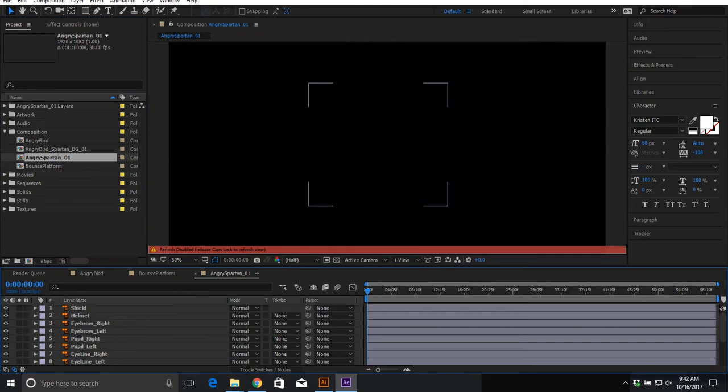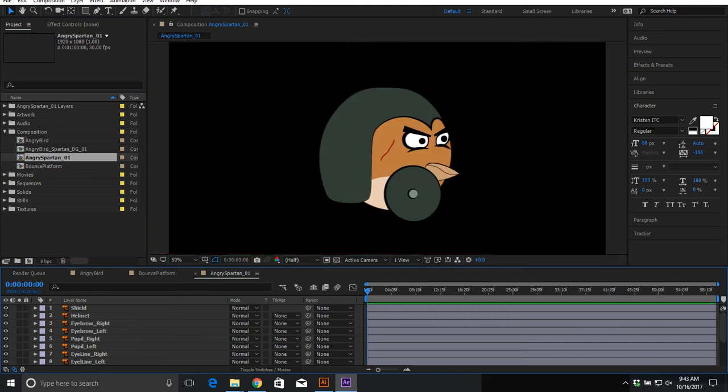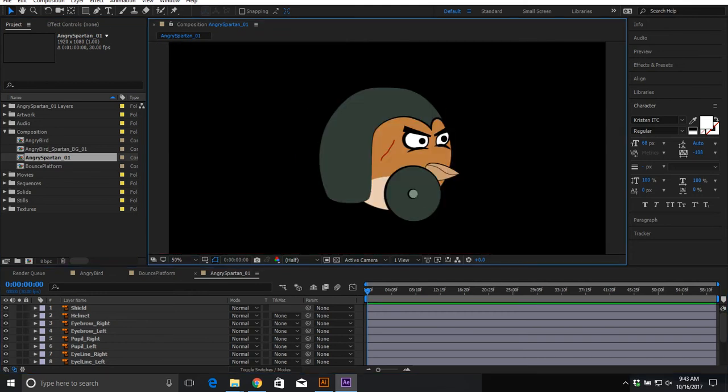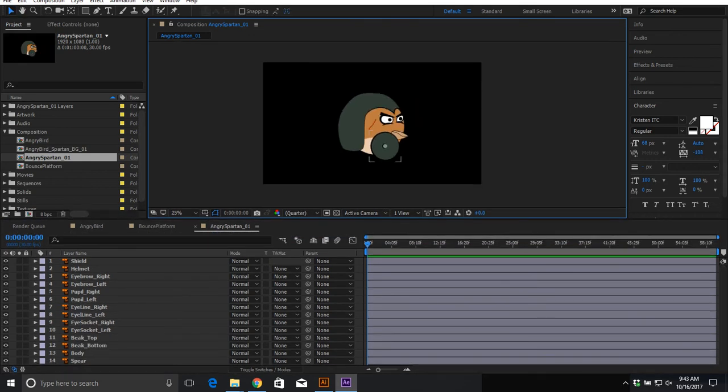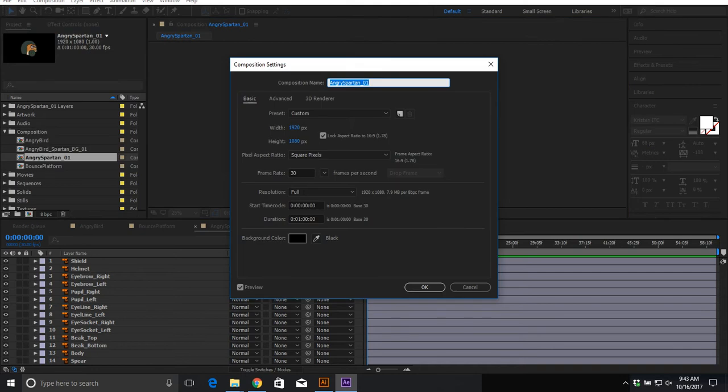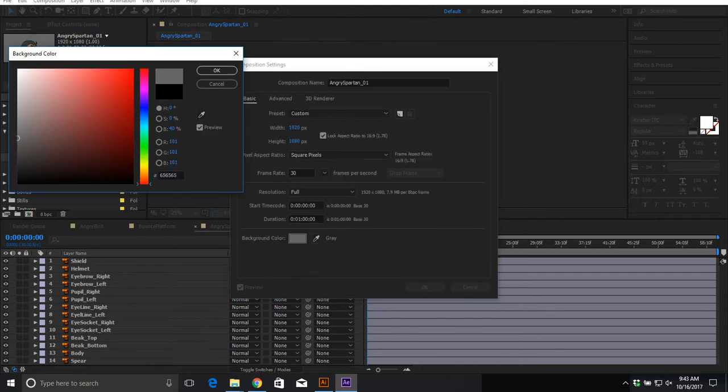My caps lock was on. Cool. All right, so here's my AngryBird. Now you can't see his spear because my background is black, so I'll just change my color for the background so you can see it.